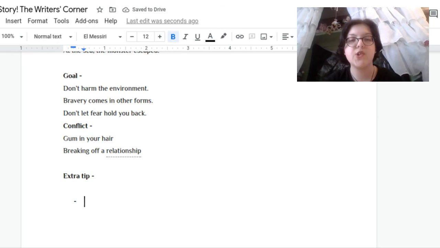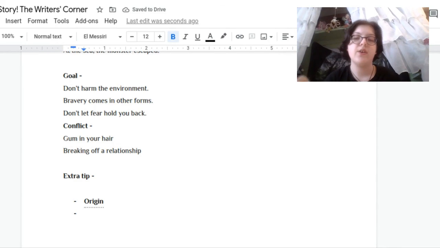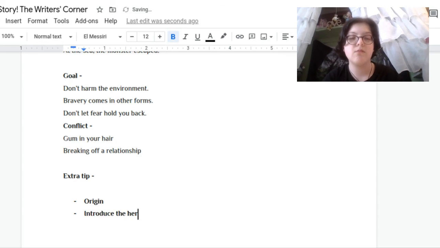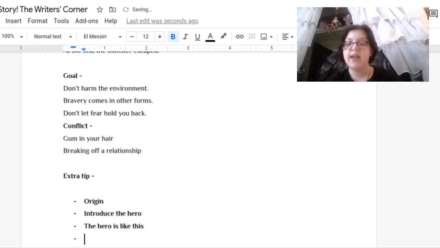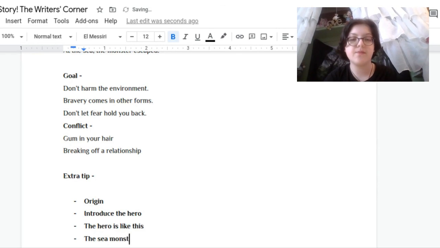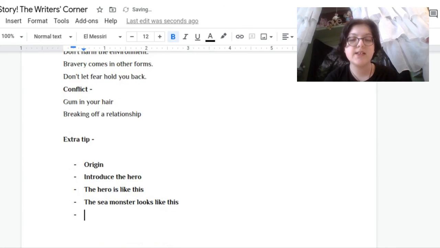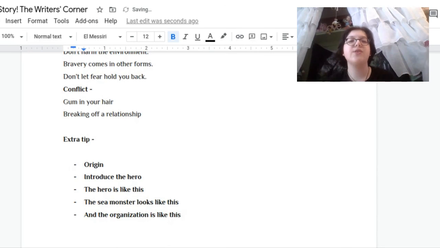So if we had a chapter based on this example, like the origin story, and then we're thinking, where does that story need to go from there? What's the next chapter about? Maybe we introduce the hero. And then you're just saying the hero is like this, and the sea monster looks like this, and the organization is like this, and just little details like that. It doesn't have to be super well thought out.